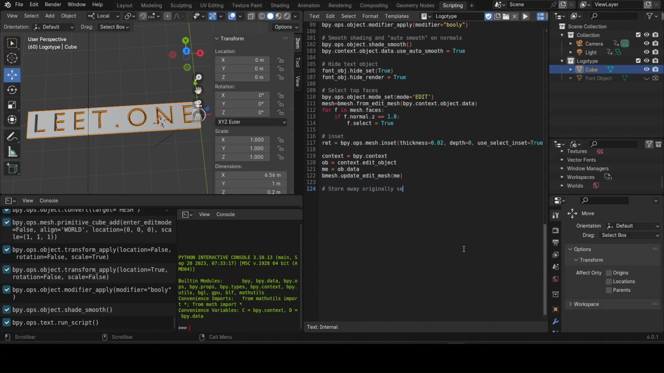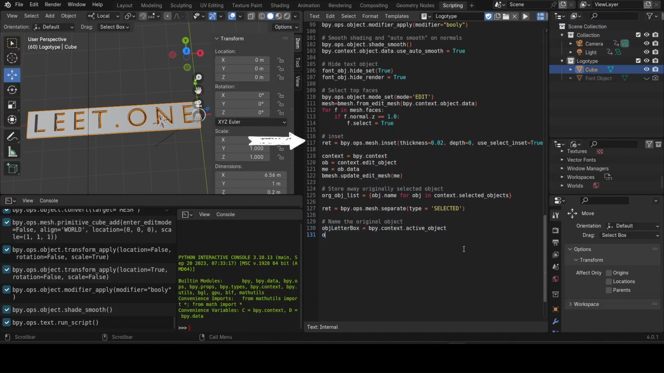To identify the top faces, we'll loop through all the faces of the mesh and select those whose normal is pointing upwards. In Blender, a normal with a z value of 1.0 points directly up. With our top faces selected, we'll now perform an inset operation. Insetting is like creating a border inside a face, which is great for adding complexity and detail to our design. We're setting a thickness of 0.02 for our inset.